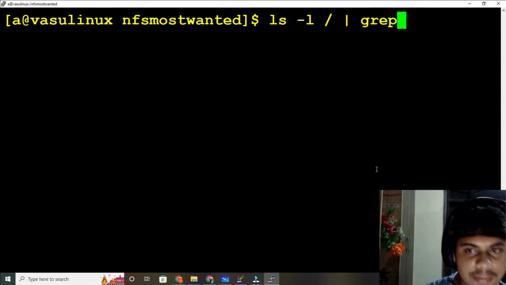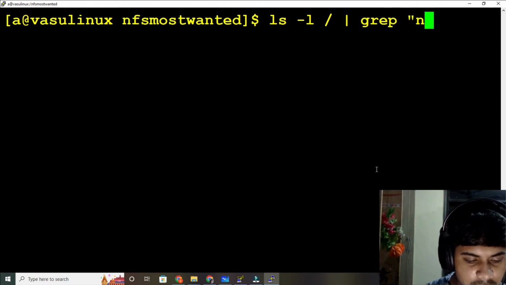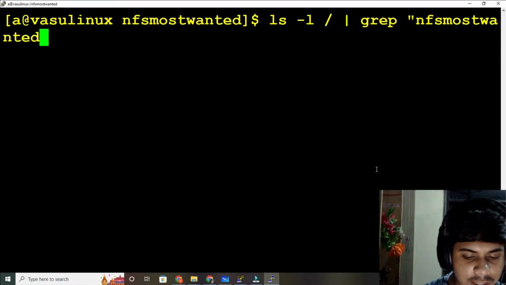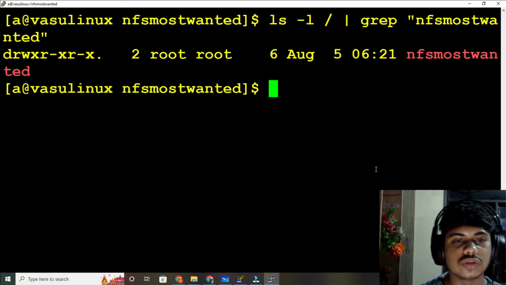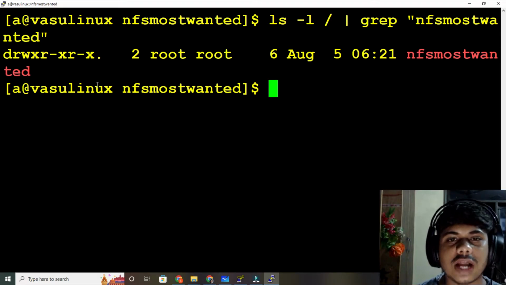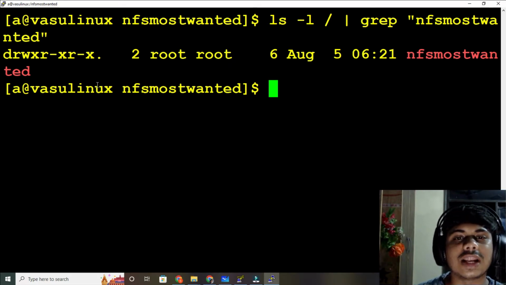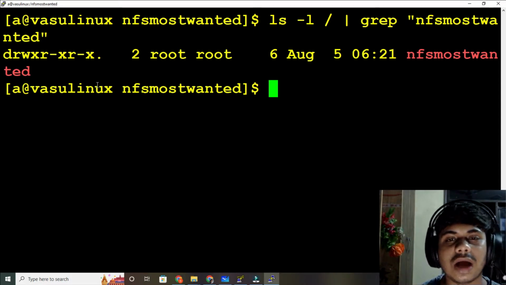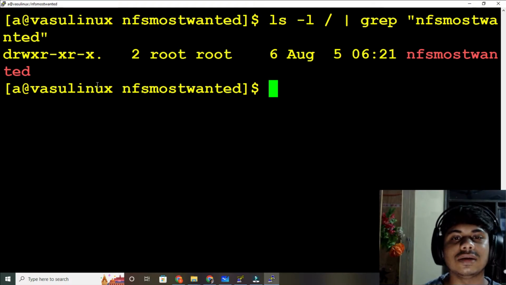Let me run this grep command. NFS most wanted, this is the name of my directory. So as you all can see, there is no write permission to others because I have created this directory with the root user. So all the other regular users are a part of others. All the users except the root user, they are other users.